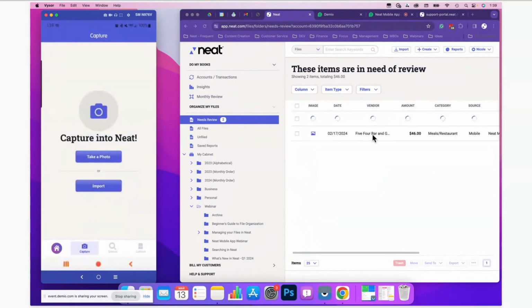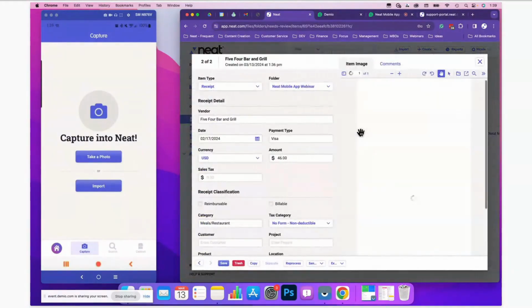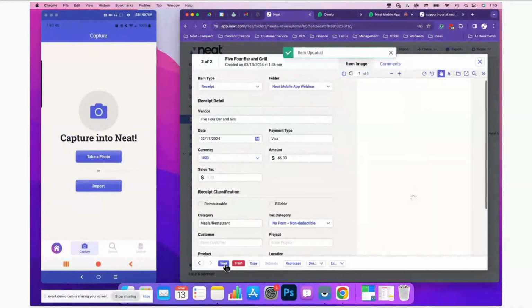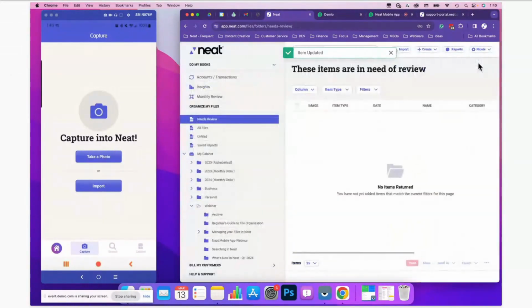We can see our 5-4 bar and grill was successfully uploaded, and we can see that Neat successfully parsed the vendor, the date, the payment type, and the amount. It even categorized my file correctly as a meals or restaurant receipt. So I'm reviewing my file, making sure it's categorized and in the right folder. I can save it, and it's all filed away and organized.